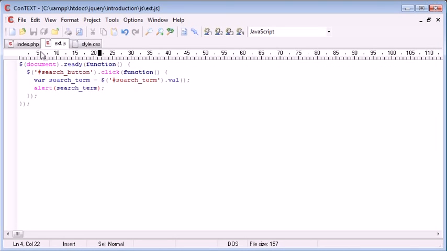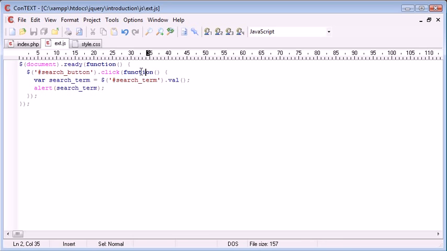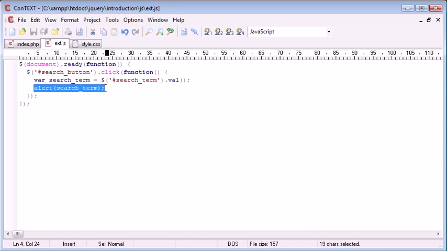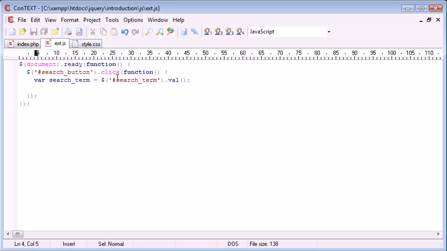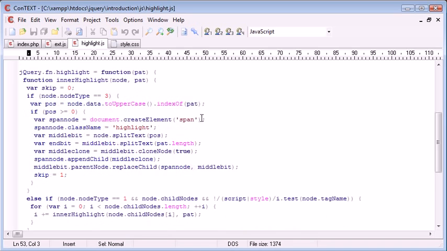So essentially what's happened is we've clicked the button. Once we've clicked the button here, we grab the search term using val from this search term text field here, and then we just alert that out. Now obviously we don't just want to alert it out, we want to highlight it. So at the moment we can't highlight anything unless we have a class set up to essentially highlight it. I'm going to open highlight.js again just so we can take a look.